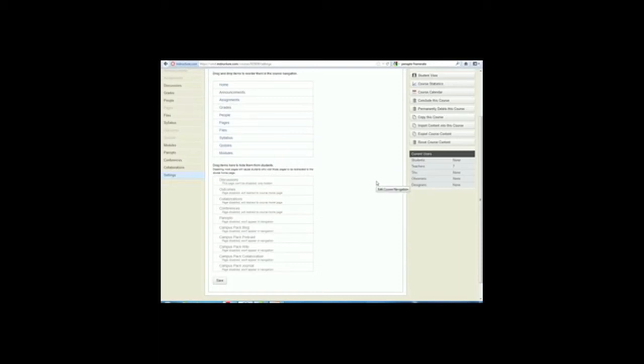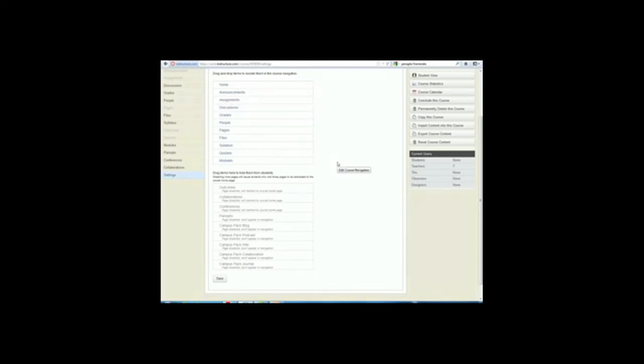Okay? Now, I've got all these at my disposal still. If I go back to the course, I'm going to still see them over here. Some are grayed out, and I can still use them. But they're not going to be available to students unless I drag them back up there. You can do that. Go ahead and drag the discussions back up. And you can put it up there where it can be seen again.